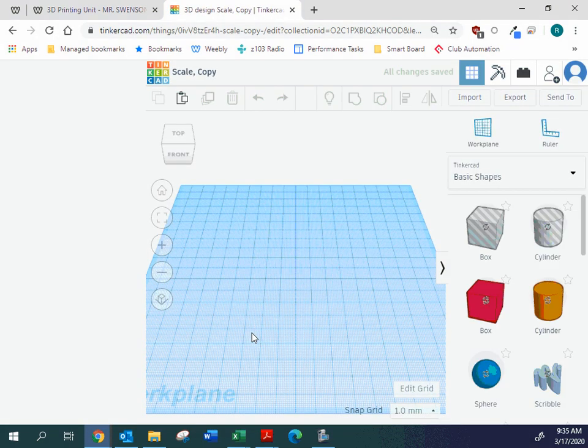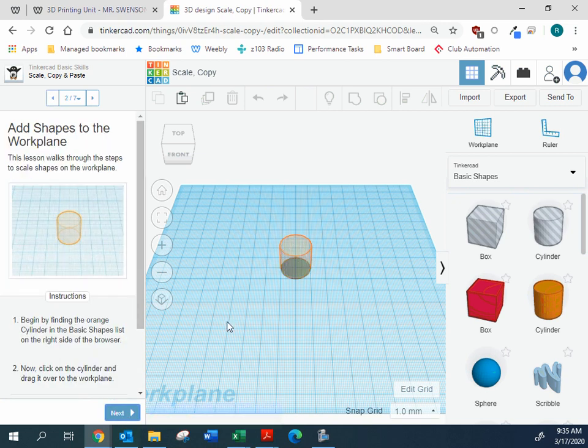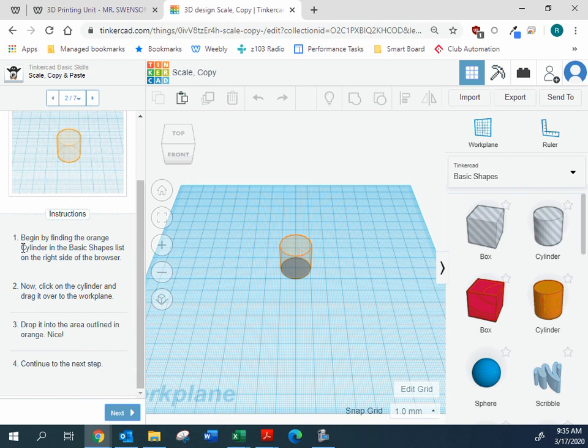This is exactly what Tinkercad looks like when you're designing from scratch, except that when you're designing from scratch, you don't have this menu here on the left. This is where you'll see instructions, so it gives you a little heads up. We're going to learn how to drag, scale, copy, and paste shapes on your work plane. We're starting with a blank work plane, so here we go. Click Next. Add shapes. It pops up a little design, and it tells you step 1 down here in the instructions. Begin by finding the orange cylinder.